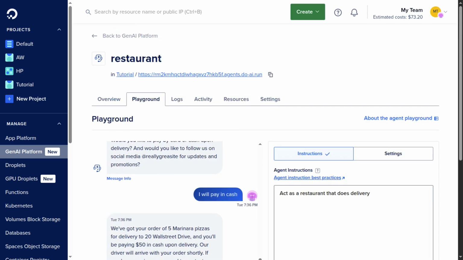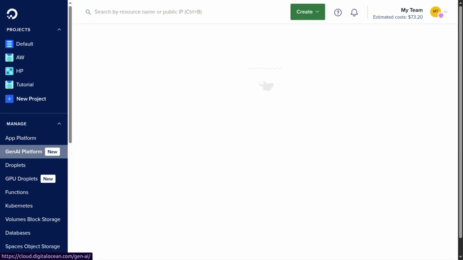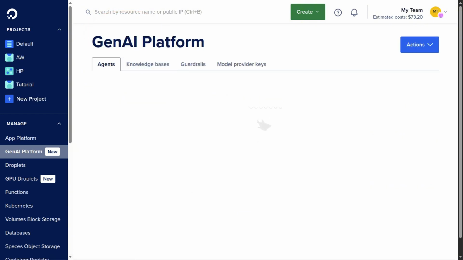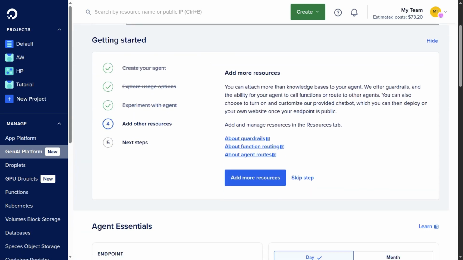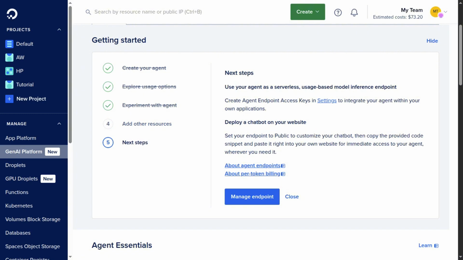So now I'm going to show you how you can embed this into your site. We're going to go back to GenAI platform, the link right here, and then click our restaurant agent. And you can see it has a step 4. This is where you can add guardrails, function routing, agent routes. I'm going to skip that. I think our bot works fine for now. So we're going to click skip step.